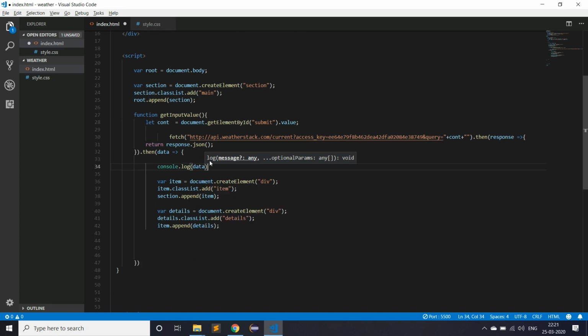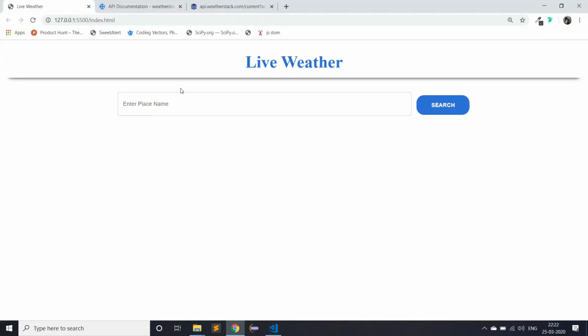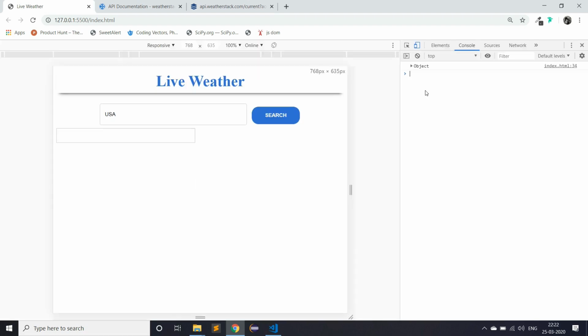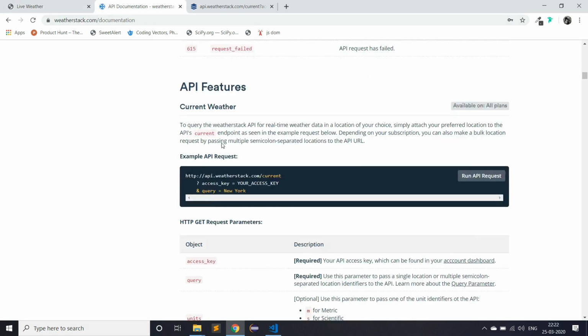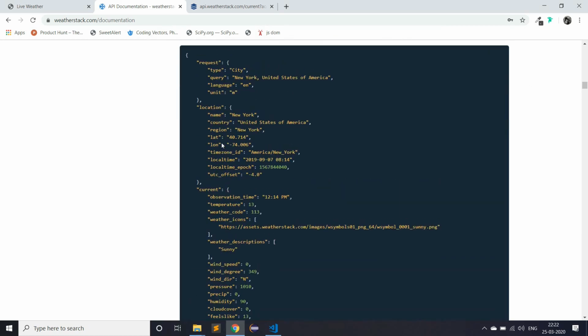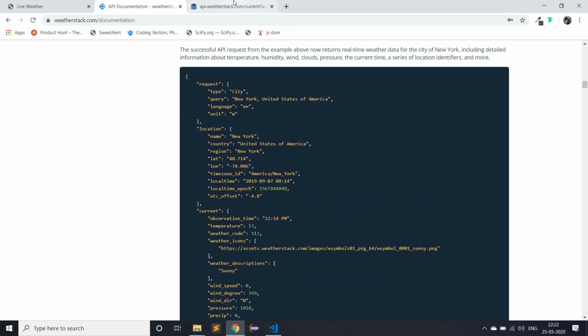If we console out, the data will be shown in the console. Otherwise, the data won't be shown in the console. If I search for USA, the card will be shown after clicking the search button, and the data will be retrieved from the WeatherStack API in object format. We can see it in the console. So all are working fine. Let us add some external styles to it and finally end the session.